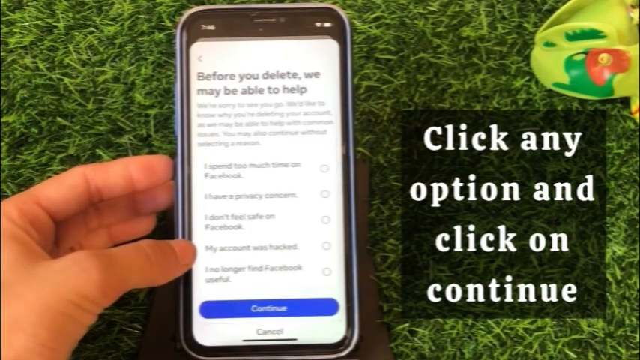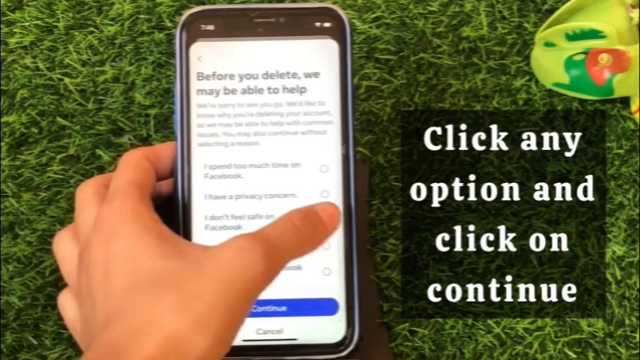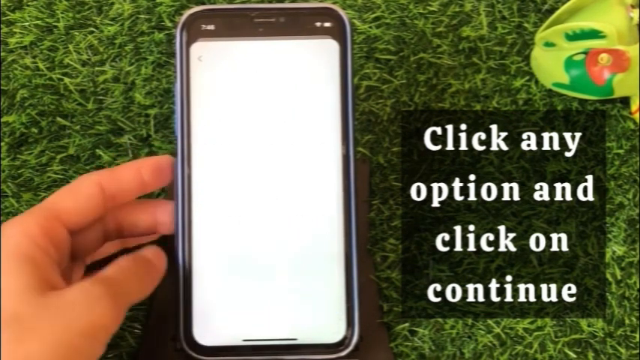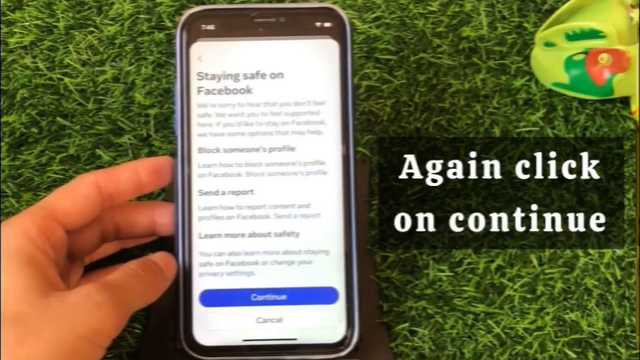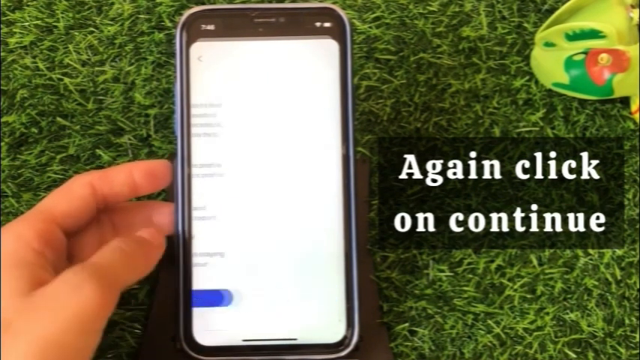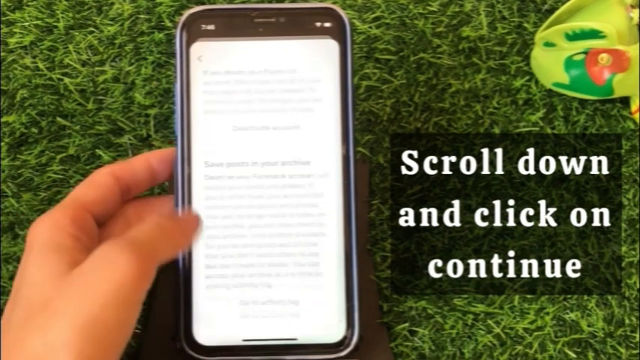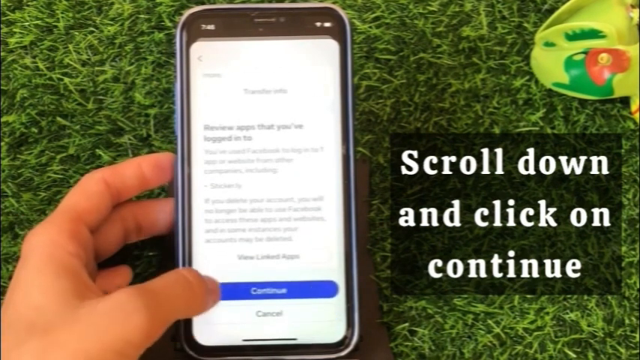Select any one option here, then click on continue. Staying safe on Facebook. Click on continue. Again completely scroll down and click on continue.